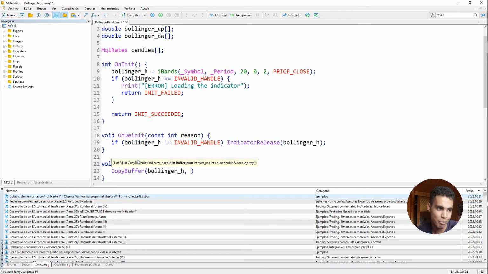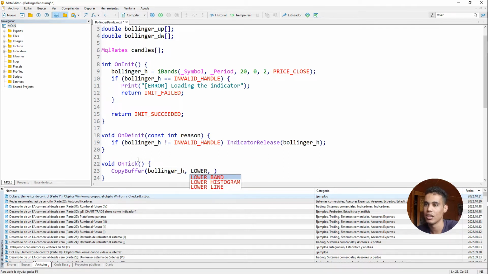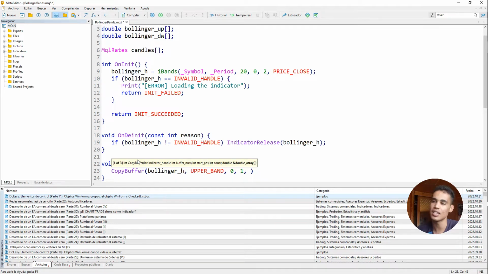Buffer num is important, but I'm just going to tell you that if we want the upper band, you just have to put here upper band. And if you want the lower band, you just have to put here lower band. So actually we want the upper band, and now we need the starting position. We are going to take the very last candle, so we just want one, and we are going to store this in an array. Since this is the upper band, we are going to store this in Bollinger up. That's it. Fine. So what else?